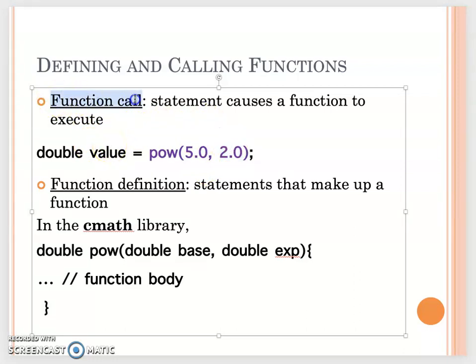But before you make a function call, you need to make sure you have the function declared and defined before that. So usually we call that the function definition. The function definition is how I define the function to be called or used. For example, in the CMath library, we have a power function. This power function accepts two arguments, so we define two parameters. Each parameter's data type is double.